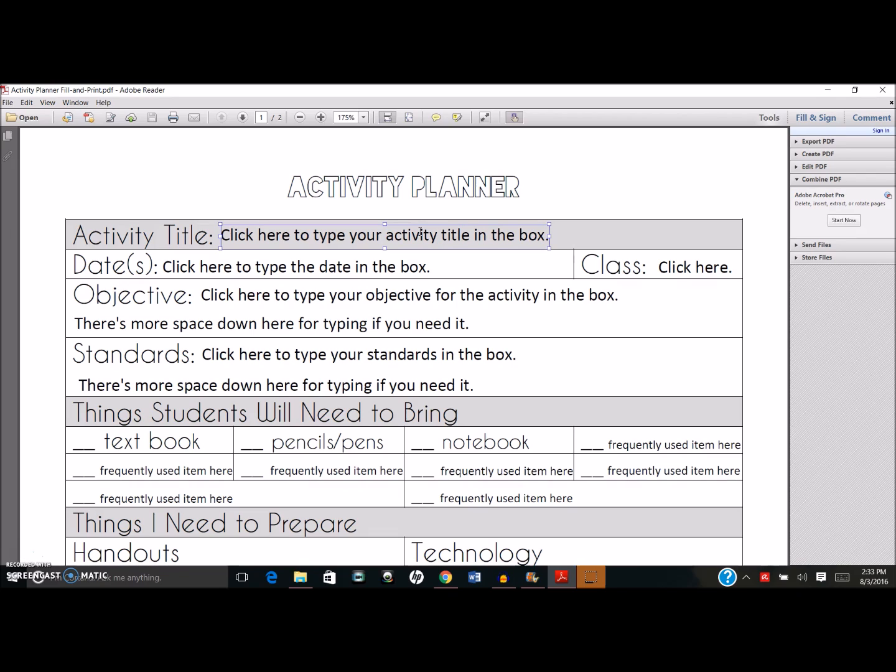Okay, so I'm going to plan out the basics of my activity. So I've got a box for my title. So let's say, for example, that I was going to plan my first day of school stations activity that I blogged about recently. I would just click in the box and I would type that in. I would put in the date of my activity, so in this case it would be the first day of school. And then my classes, for me, this would be all of my classes are going to do this, but you can write in the course name, you can put in the period numbers, whatever works for you.